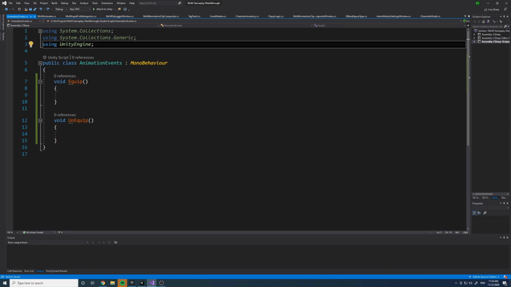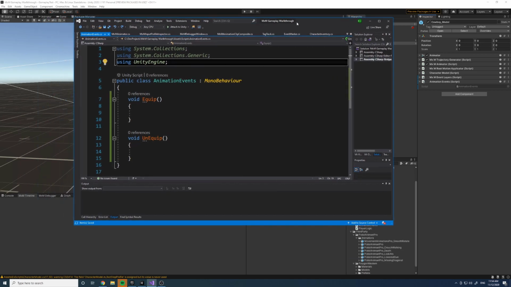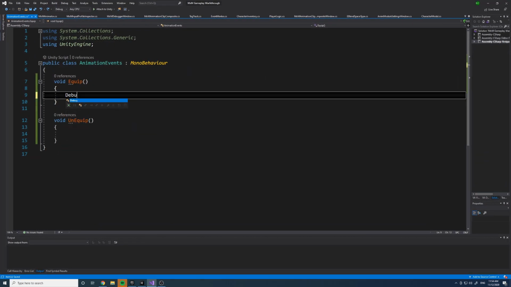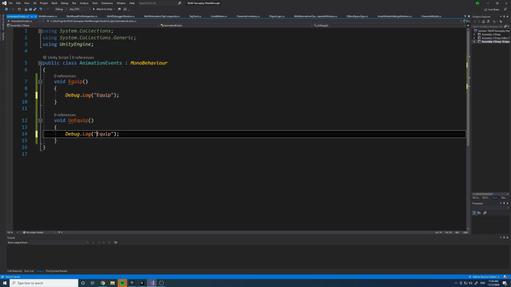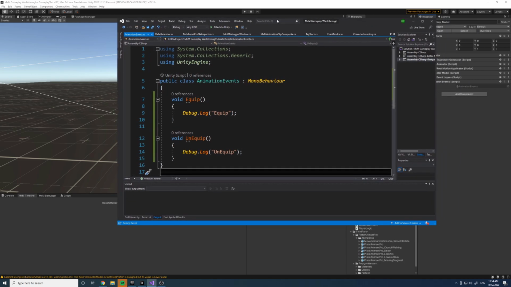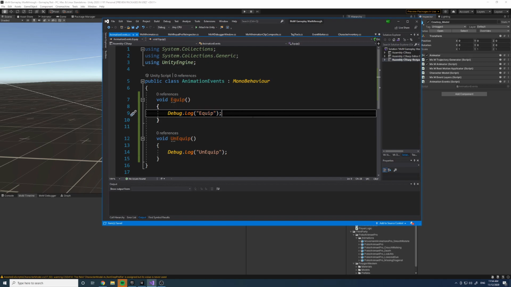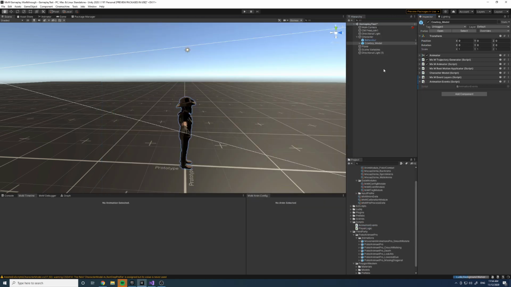I'm going to need a few other things here. Let's just debug log it, just to make sure it's working. So debug.log, and we'll just say equip. And we'll do the same thing for this one. Just test that it is working now. We'll have to switch over the logic from what we did before into here, but we need to first trigger these animations. So let's do that.